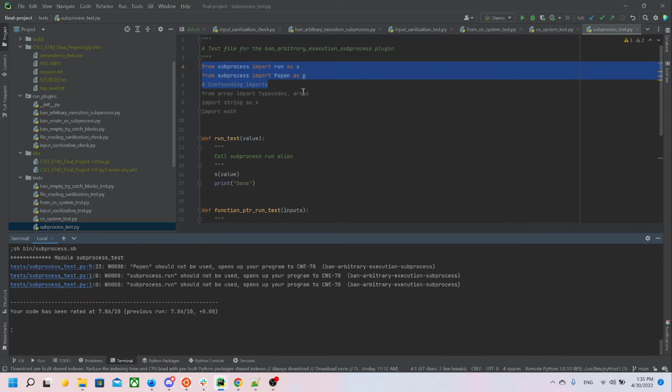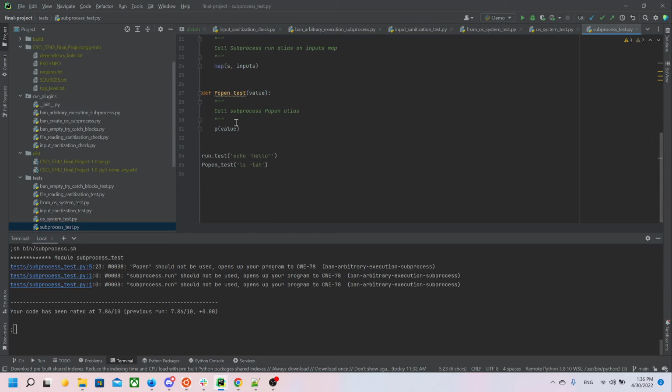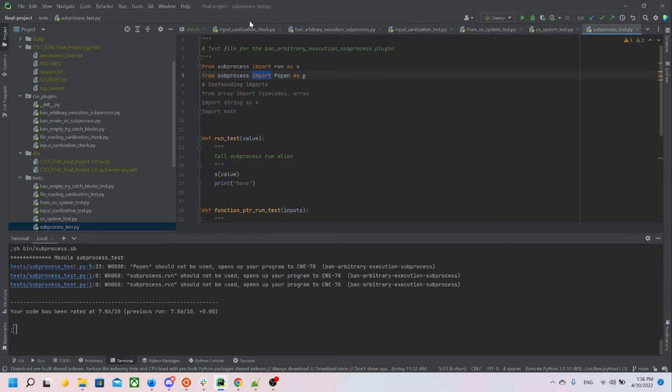So Popen is caught in the import statement and in the usage, and then the other 2 are caught in the import statement.